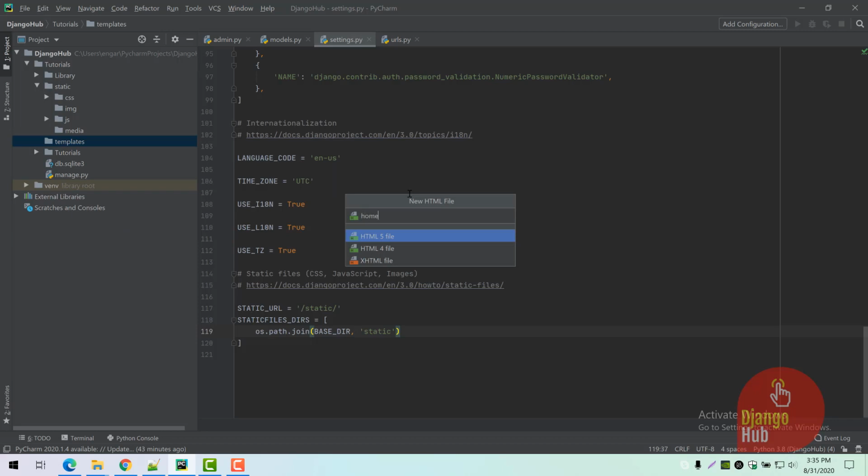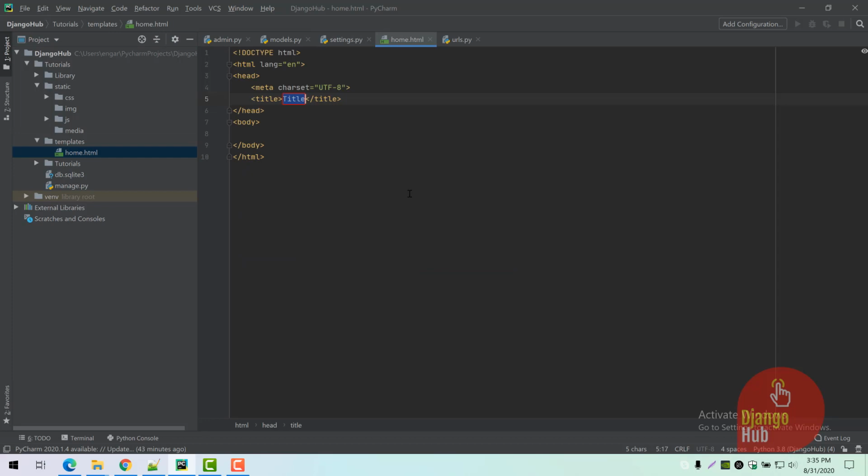Name it home.html or index.html. So this is the file I created. As you know, a template, as I explained earlier, is a client-side GUI, a graphical user interface. Whenever you open any website or any page, whatever appears on the client side is called a template. In the title, just simply mention home page.